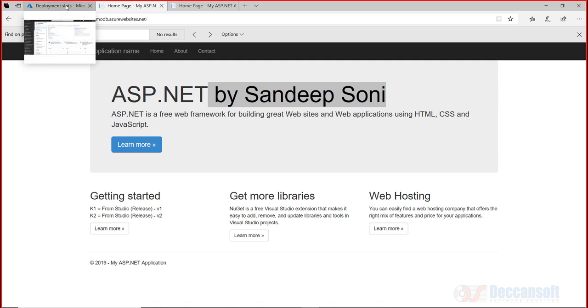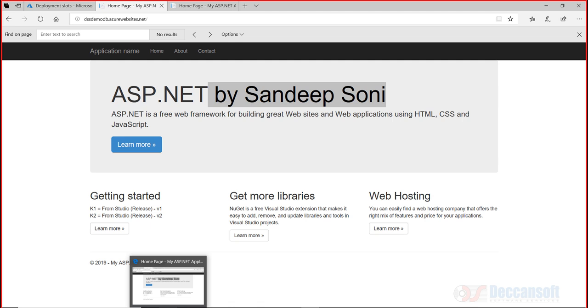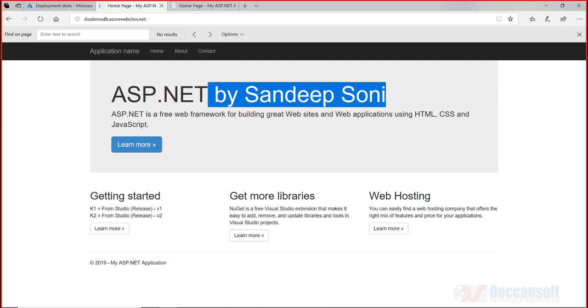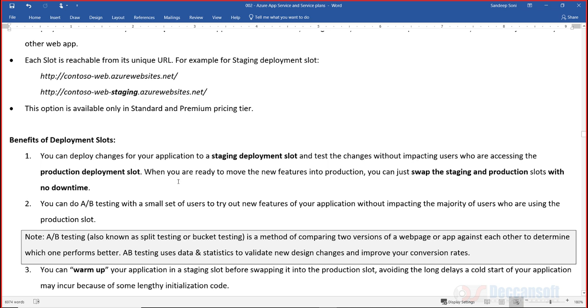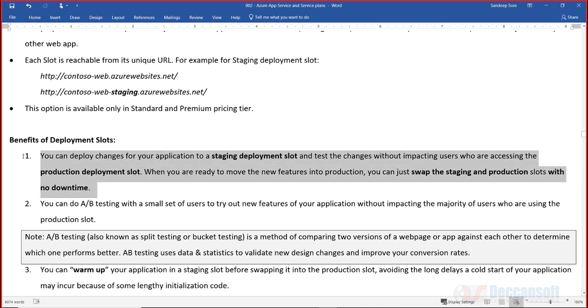So all that, how it is done, what is the technology used behind, we are not interested. Azure, as a platform as a service, is taking care of that aspect of it. So deployment slot gives you the ability to move a website first into staging and then swap from staging to production with zero downtime. That's the major benefit of deployment slot.